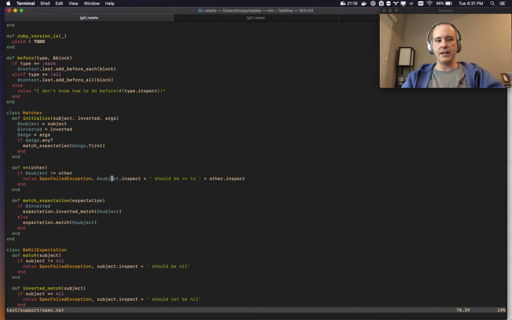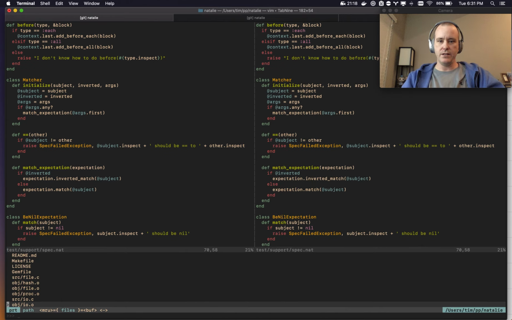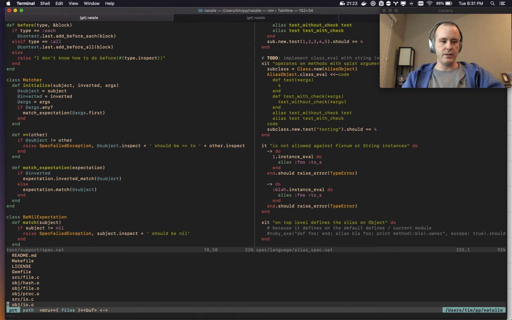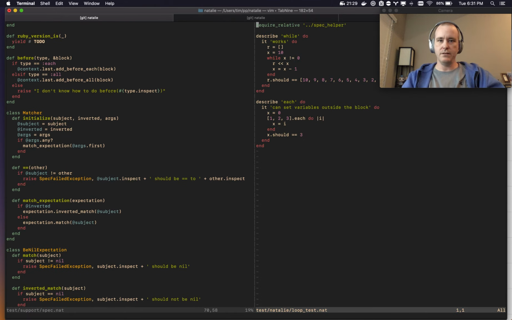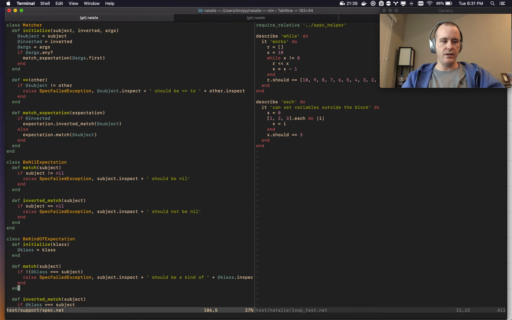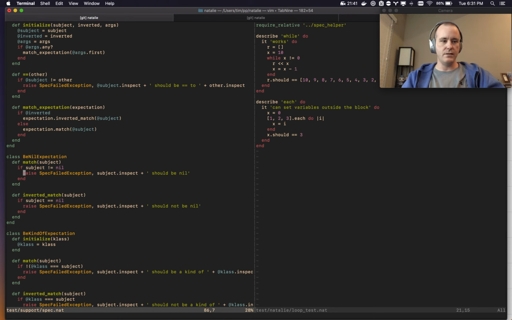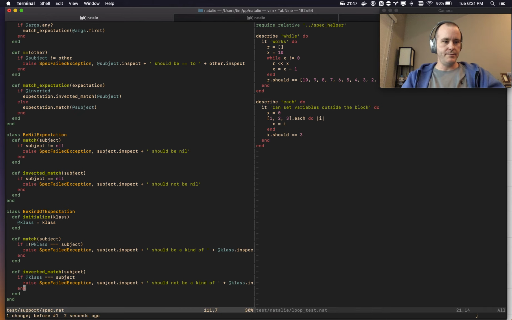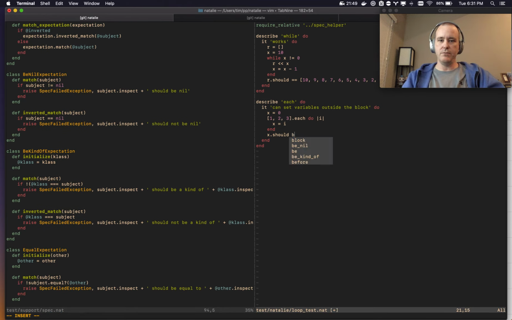Oh, and the syntax changed. So now it's, let's see if I can find a test here. Test, Natalie, loop test. What does this one look like? Yeah, so now we do x dot should equal 3. And that uses the equal matcher here. And then we have be nil, so you can say something should be nil. And be kind of, so you can do be kind of array or whatever.